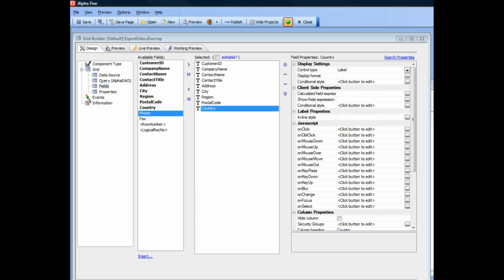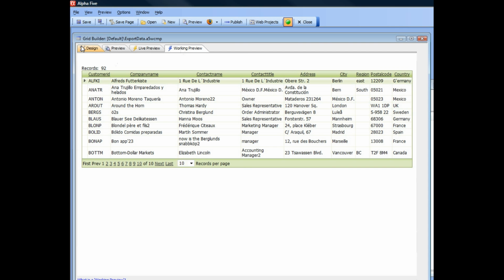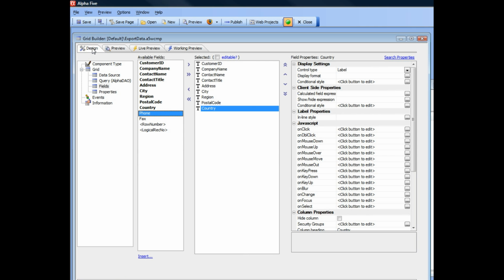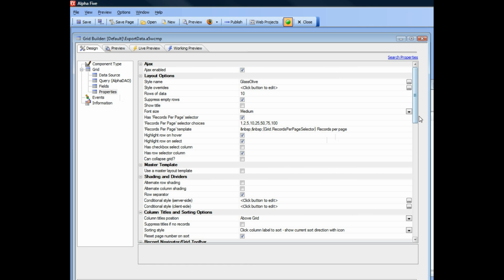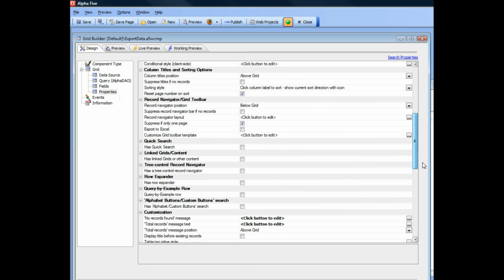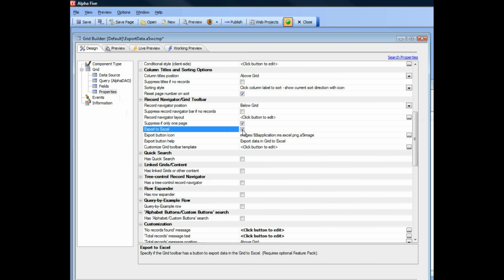the functionality in the new optional feature pack that allows you to export data to Excel, ASCII files, or any custom format that you want. So you can see here that we have a simple grid that's based on the Northwinds customer table, and what I'm going to do now is go to Properties, and if I scroll down now to Record Navigator Grid Toolbar section, you'll see that if you have the feature pack installed, there's going to be a new property here called Export to Excel, and when I turn that on, I get two new properties which allow me to customize the icon and also the bubble help.